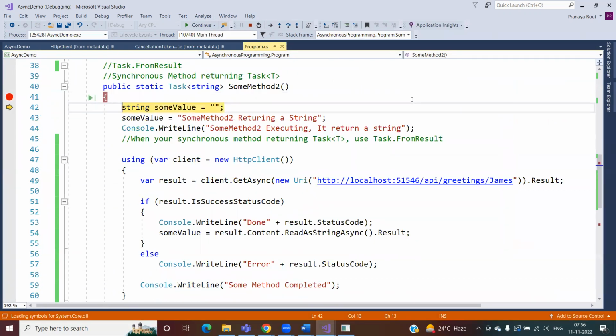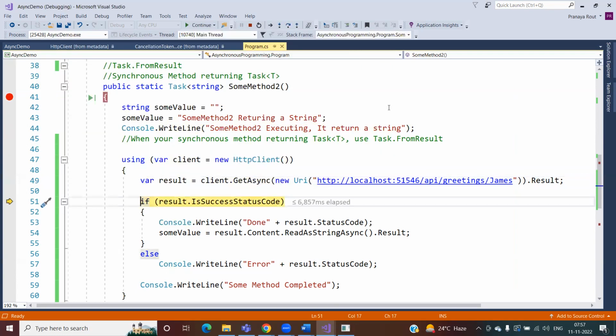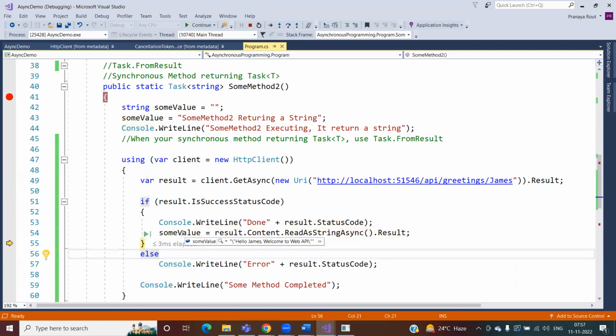In this case, I'm debugging some value. Creating client result. It is taking some time, more than 5 seconds to get the result. Once you get the result, you get status code 200, so the output is successful, and the status code is OK. Whatever result it returns will be stored inside this sum value.